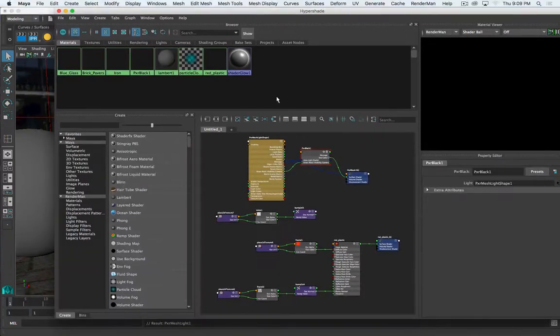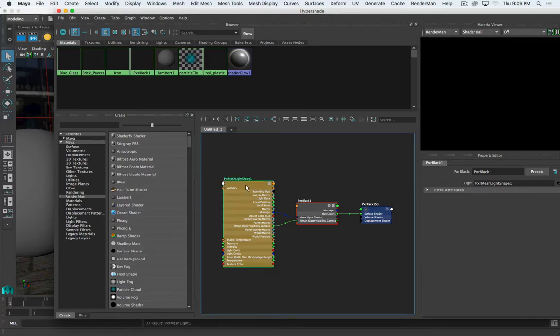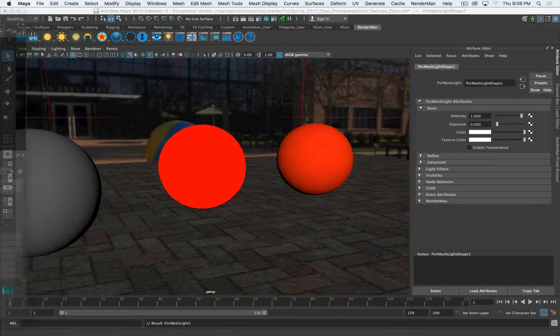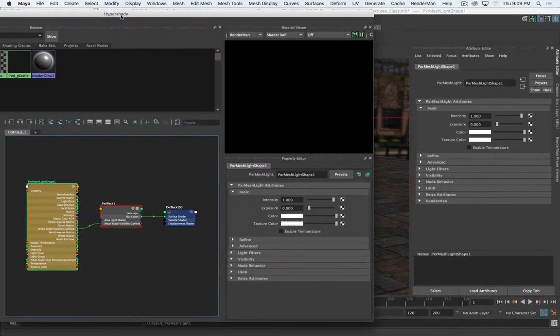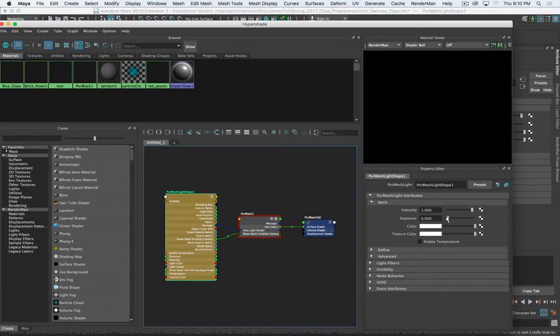So in the hypershade, if I right-click on Pixar Black and select graph network, you can see what the graph network is. We've got our output node, we've got our Pixar Black material, and then we have this Pixar Mesh Light shape. And this is where my light controls are. So I can adjust my intensity and my exposure. So you don't need to go to 14. We can go to like 1 or something.